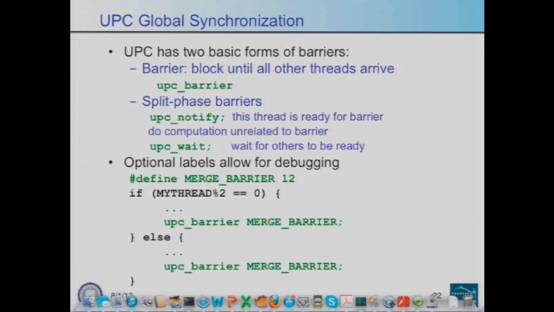There's also labels in UPC. This was put into UPC to make programs easier to read. They're actually just integers that are the labels, but you can give them names in C. So this just defines a constant name, merge barrier. And so you write these kinds of programs that have a barrier that occurs in two different places in a conditional, but they will actually line up at runtime.